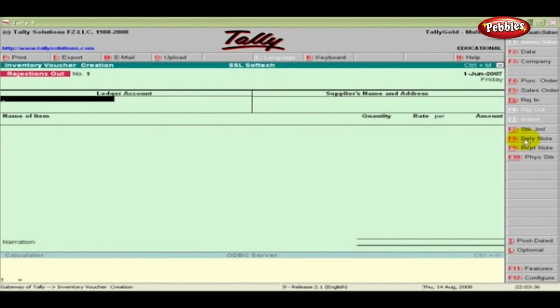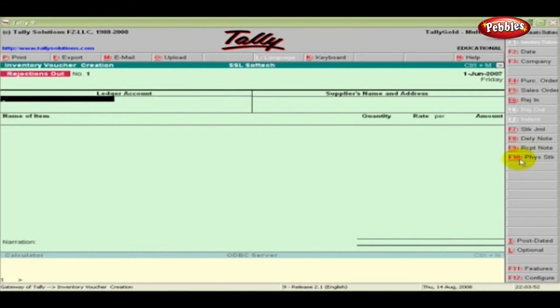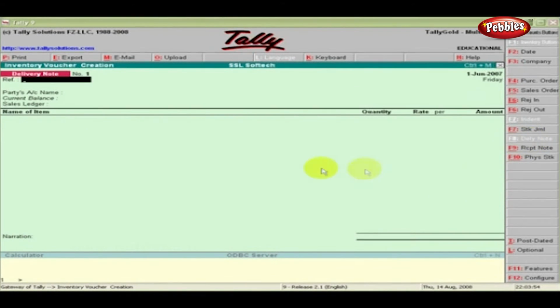Delivery Note. This voucher is used to record delivery of goods to customers. Click F11 Features. Under Additional Inventory Vouchers, set Use Tracking Numbers Delivery Receipt Notes to Yes. Now, click the Delivery Note button on the button bar. The Delivery Note voucher screen appears.